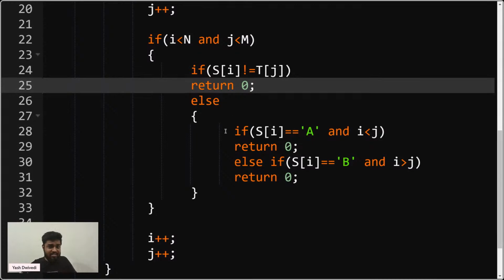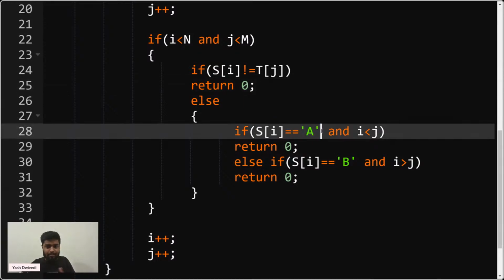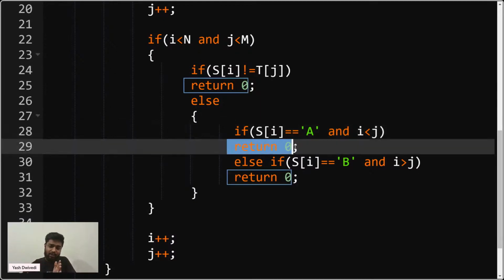Otherwise, even if they are the same, I'm checking that if i is lesser than j, so s of i is having a. Now what do they want? They want a to move towards the right side if it wants to become equal to the t string. So that cannot happen. A cannot move towards the right. So that is when I'll return 0.